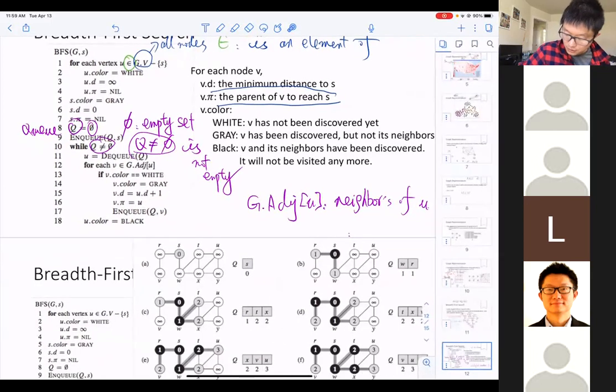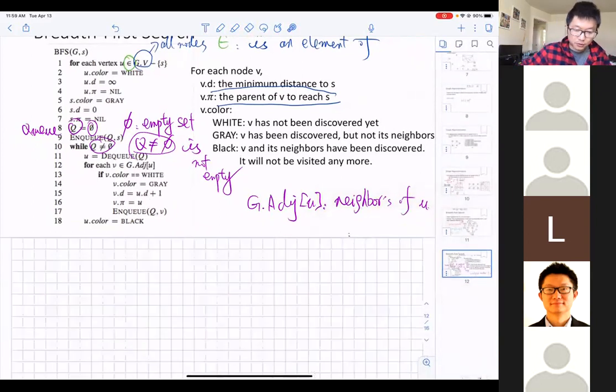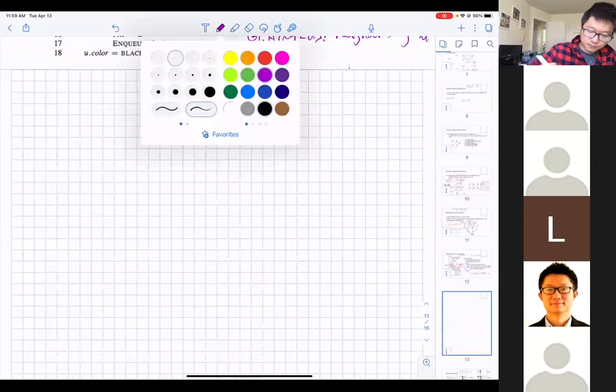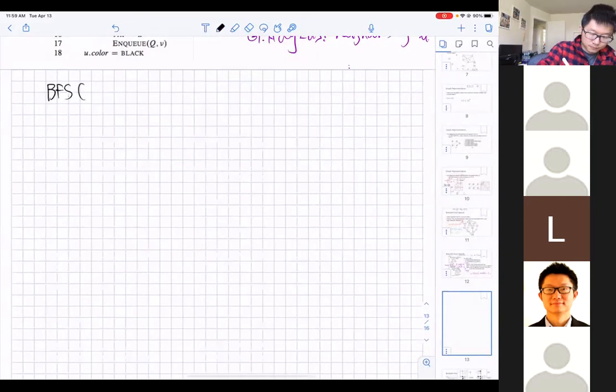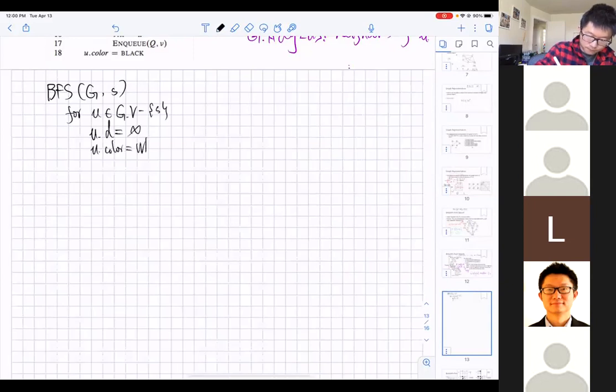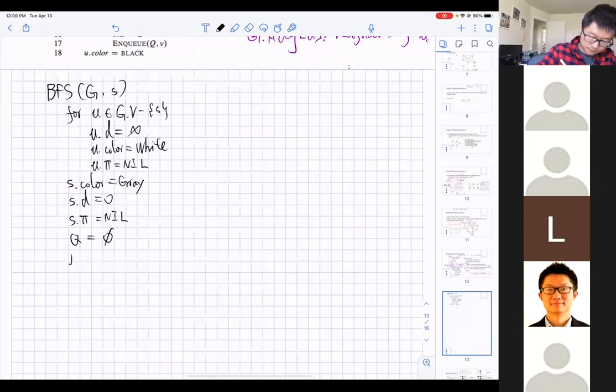And so let me explain it now with an example. Okay, so this is the first part of the pseudocode. I'm going to pull up an example over here.